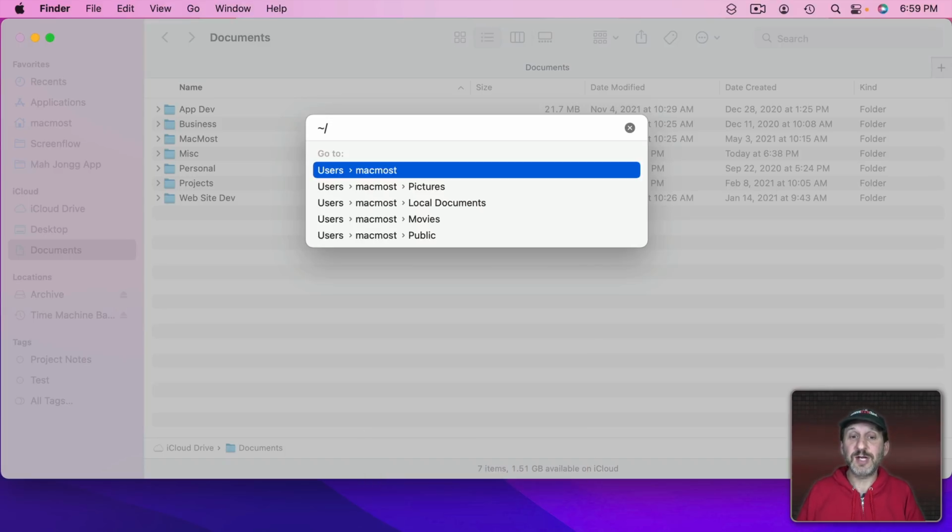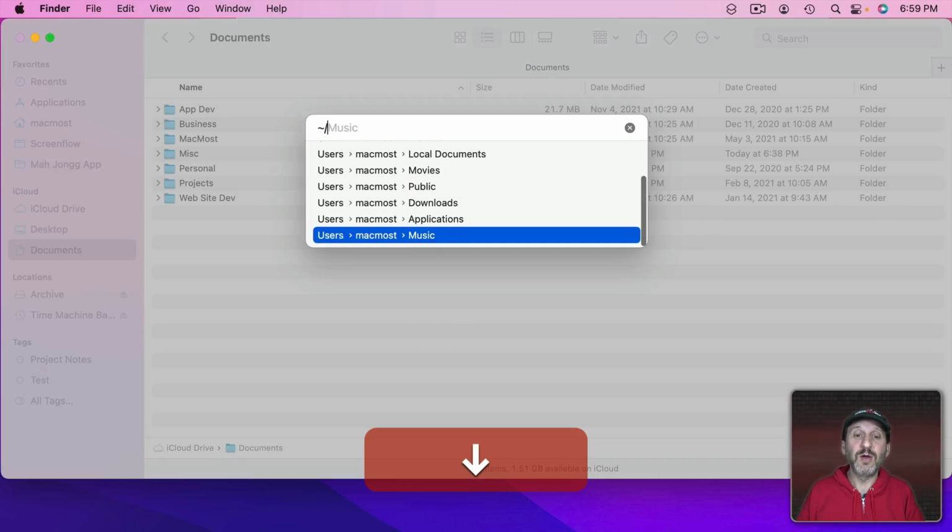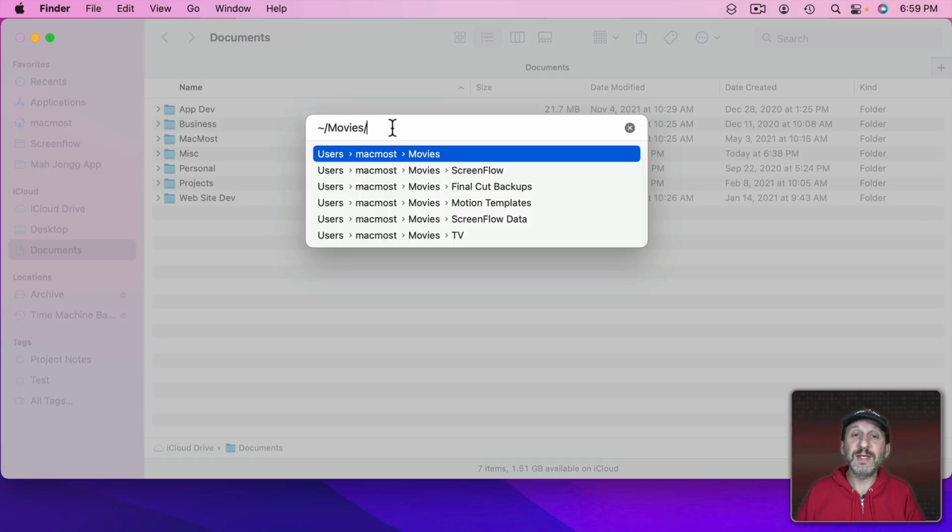And then here you could start typing one of the names of the subfolders, or you could arrow down to one, or you could simply click one in the list here and it will place that name in there and you can keep digging down.